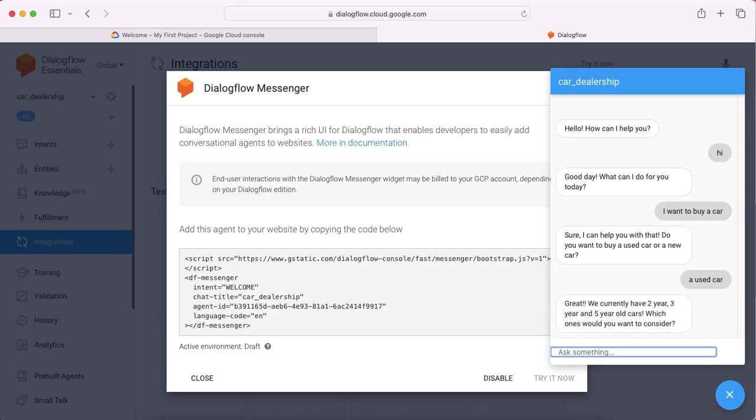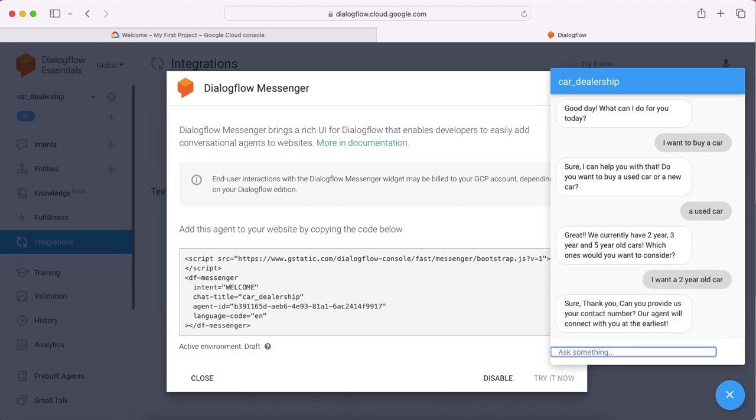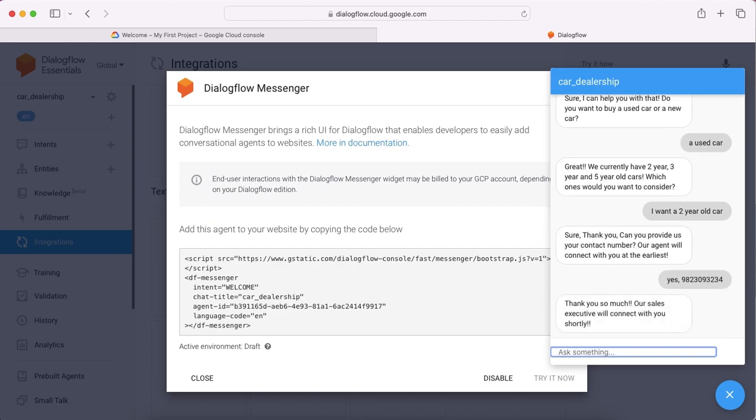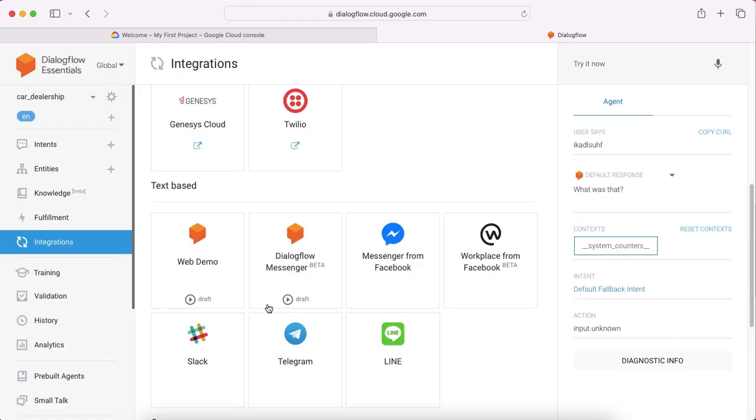It will ask us for the age, right? So we have 2 years, 3 years. I'm going to say I want a 2-year-old car. Sure, thank you. Can you provide me your contact number? I'm going to provide my contact number here. I'm just entering some random numbers. Okay, once that is done, thank you so much. Our sales executive will connect with you shortly. So that is the end of the conversation here, and that's the flow that we have built.